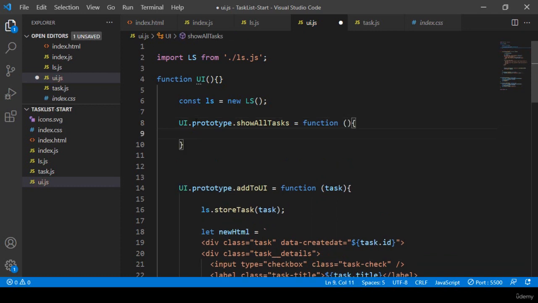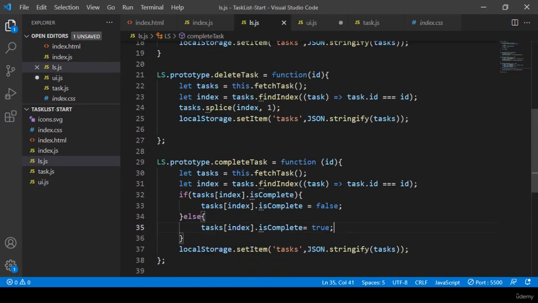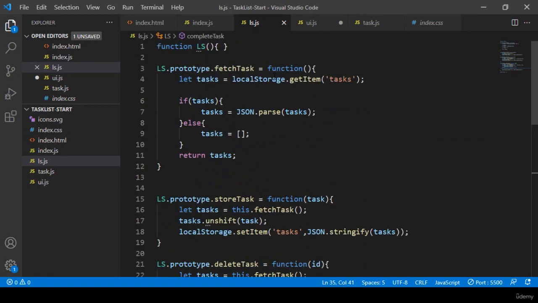That is our function. So into this function area, first of all, we have to get the data, right? I have already got all the data. If you go to our local storage, into this local storage I have created another prototype called fetch task. With this fetch task, I get all the data, and here I return this task. Right, so that is our return task. Now we are able to access it.